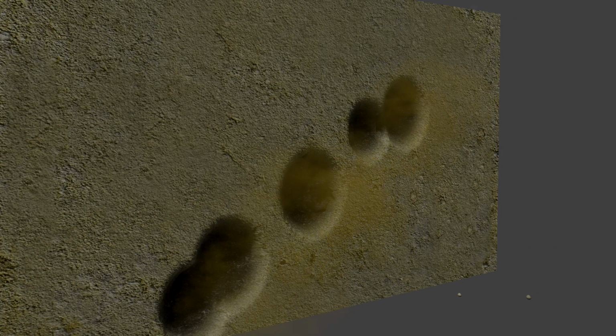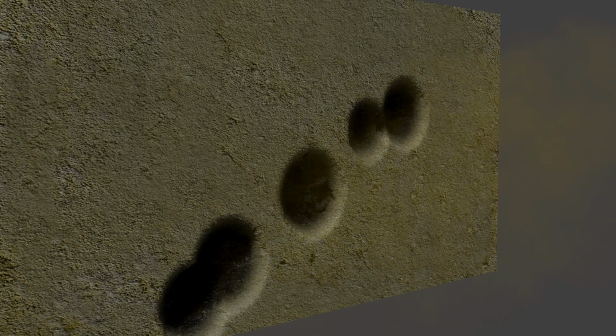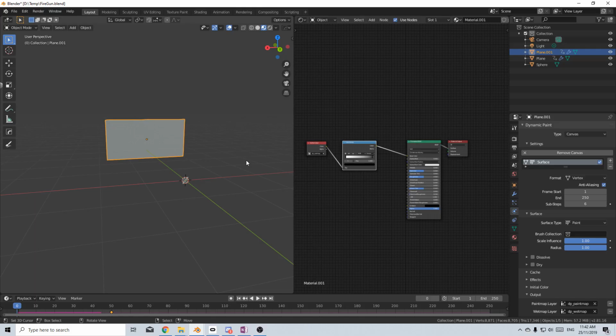Hello, it's Markham Torch here from Markham 3D, and in this section we're going to change the dynamic paint to dynamic displacement, and we're also going to be playing around with some materials. So let's start off. Let's have a look what we've got.